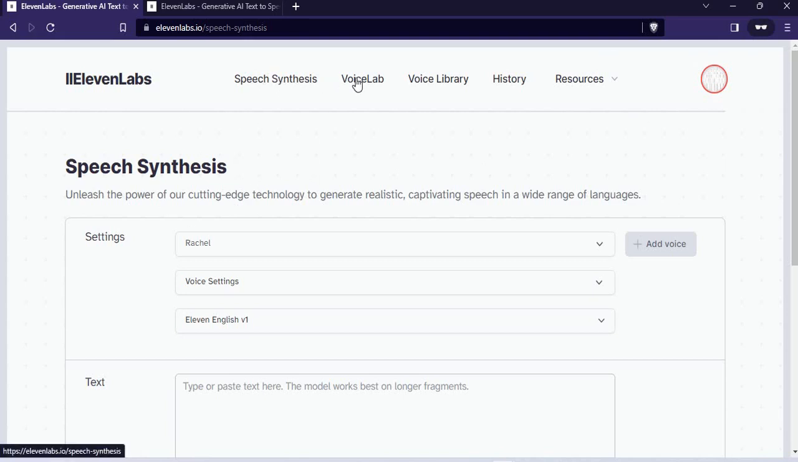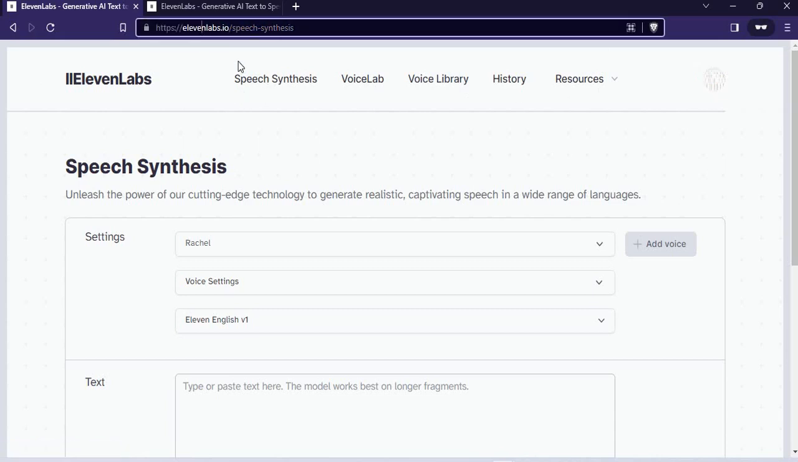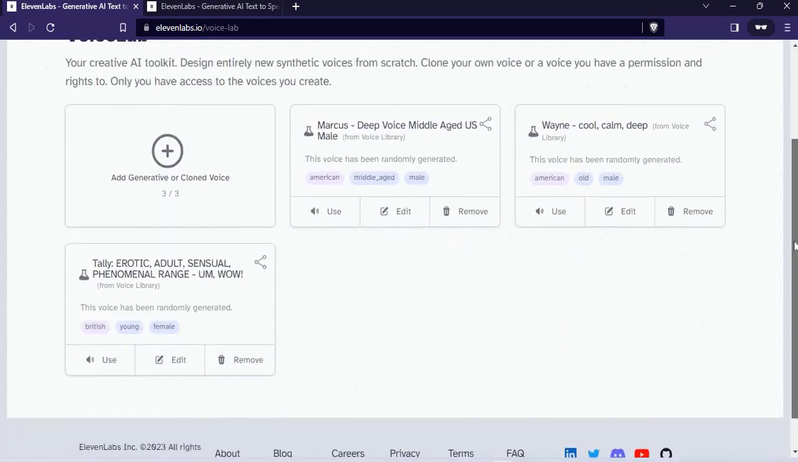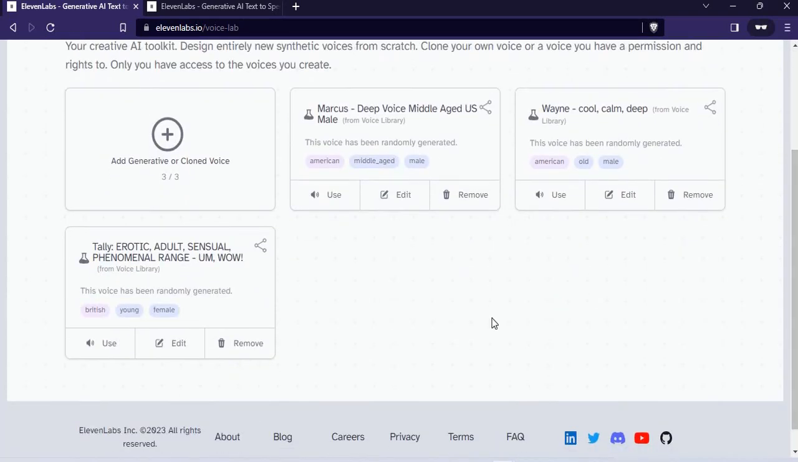You have speech synthesis, voice lab, voice library, history, and resources. We are already in speech synthesis, as you can see in my URL. So we need to go to voice lab. Now, what is voice lab? When you start using 11 Labs, because I'm in the freemium version, 11 Labs will give me three options. We have a big library and you can have three of the best voices from the library according to your choice.